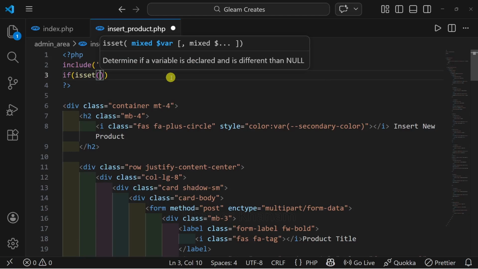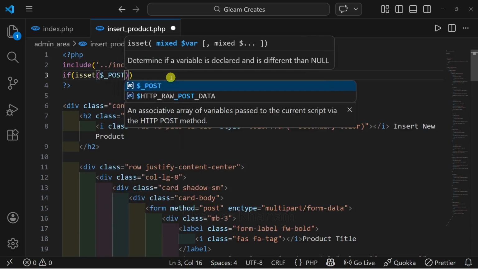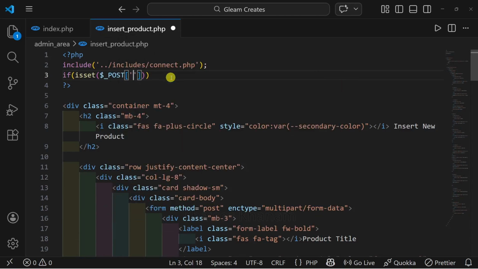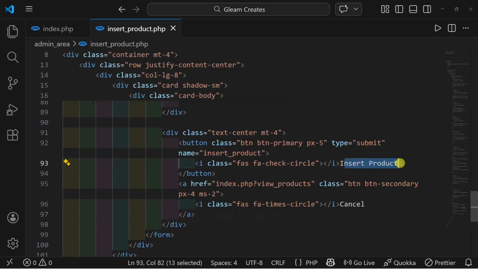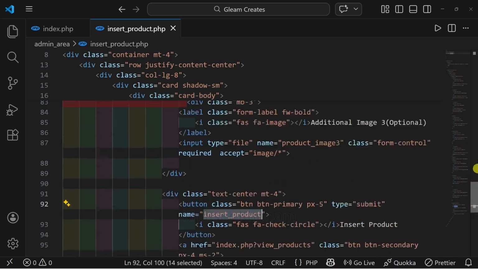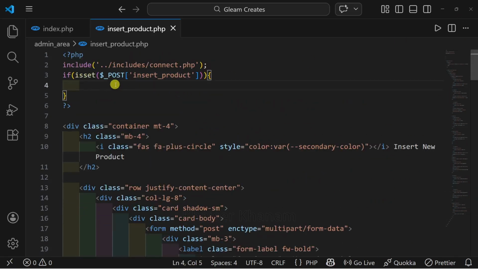So if is set $post. And inside this, what I have to pass? I have to pass insert product. So just come here. You can see we are having this button insert product. And for this, we have passed the value insert product. So if this is set, only then product has to be inserted inside the database. Now one by one, I will access all the values.